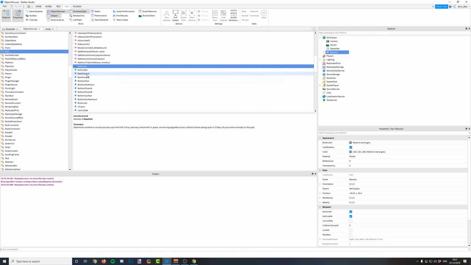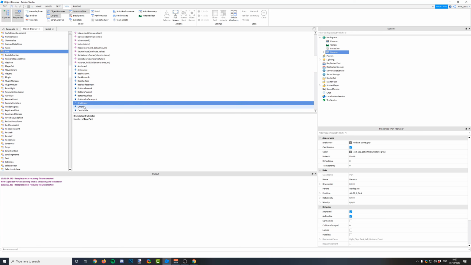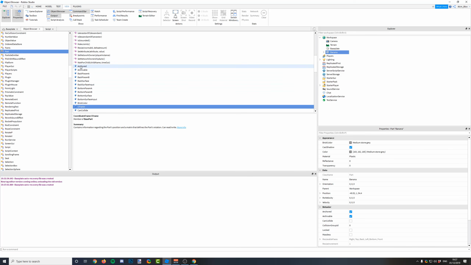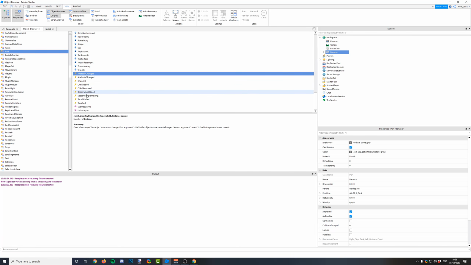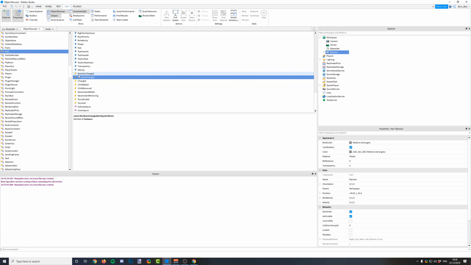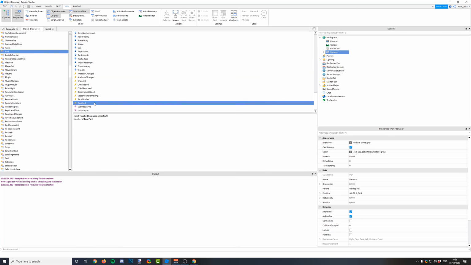We've also got our properties, such as anchored, brick color, C-frame. These are the blue icons, so the things that change the object's appearance or how it behaves. And then at the bottom here, in yellow, we've got our events. And these are the ones with the lightning bolt. This is what we're going to be focusing on today.